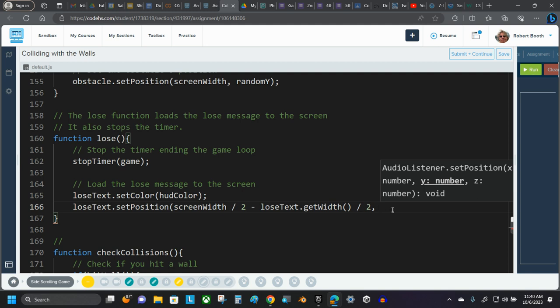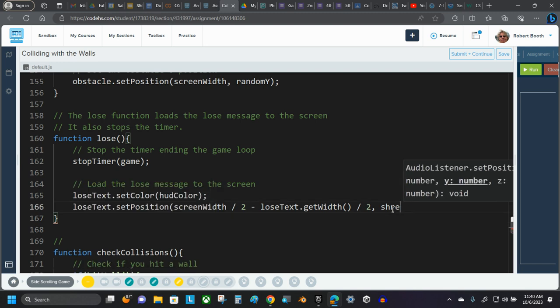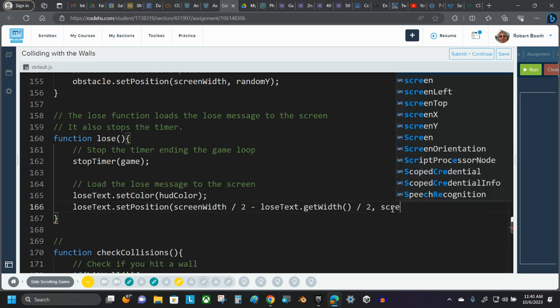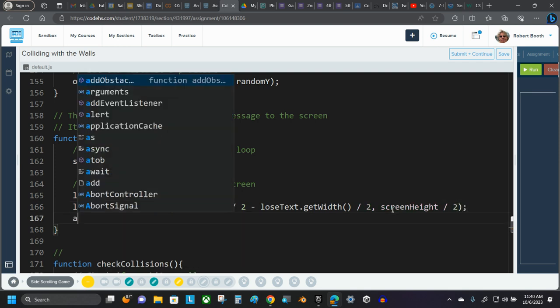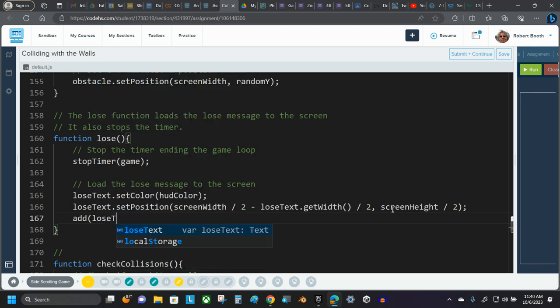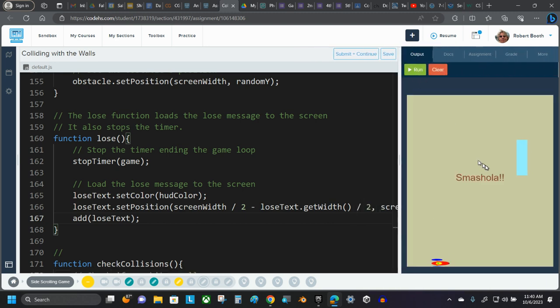And then we're going to have screen height, not screen height divided by 2. That's going to place it in the middle in Y. And we're going to add our lose text to the screen. Now, I hit my run button. My ship hits the bottom of the screen, smashola. If we hit the top of the screen, smashola.